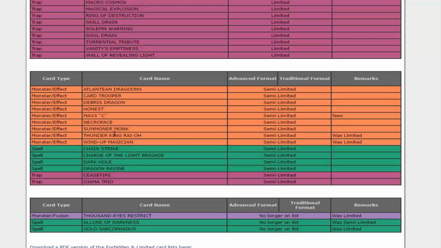And we also have Thunder King Ryo semi-limited, which was limited. So that's definitely nice to see. Thunder King coming back at two. And same thing with Wind Up Magician coming back. So nice little addition as well. As far as spells go, nothing's changed. And as far as traps, nothing's been added.